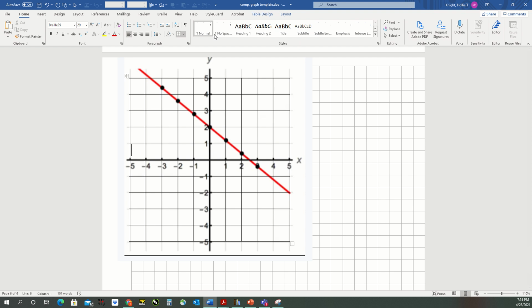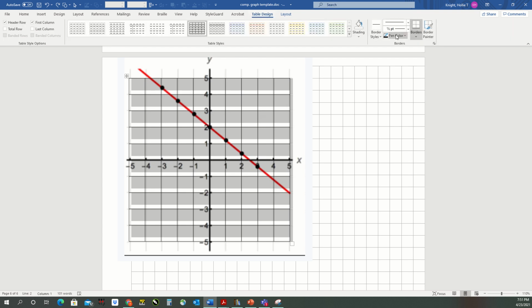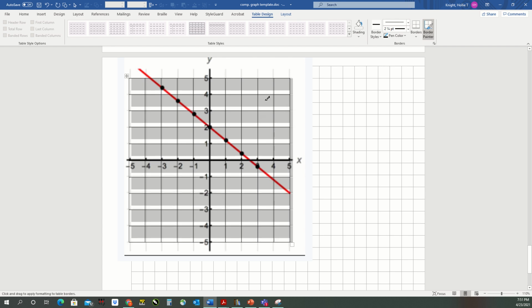Excuse me, I don't know why I did that. This is what you can do since it's a table. My apologies. You can make sure you have your table selected, which will give you your table design. You can change your border weight and it will give you this pen. And all you have to do is draw over the top of it. And that will change your X and Y axis lines.